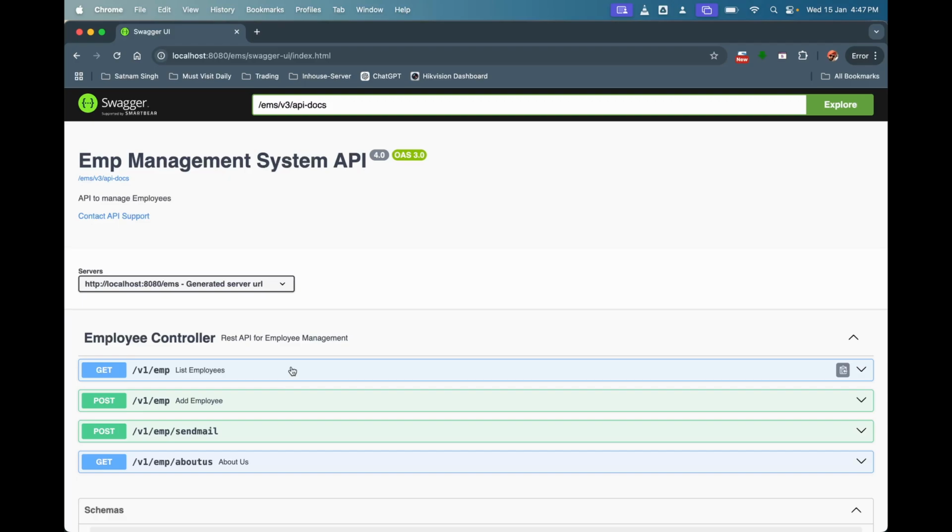What I want in this application is two roles. One is admin and the second is manager. The add employee API should only be accessible to admin. Only admin can add employees, and the rest of the two functionalities, list employee and send mail, can be under manager. Let's update the custom security configuration and implement the role-based authentication.